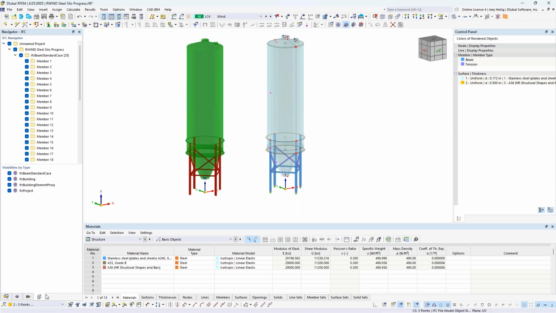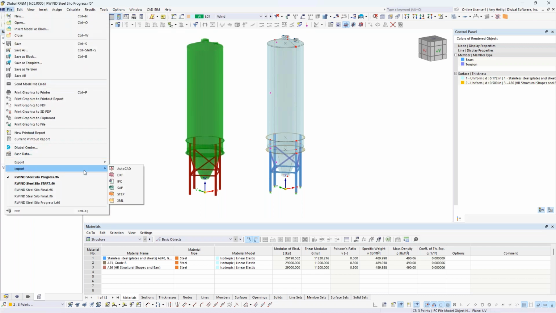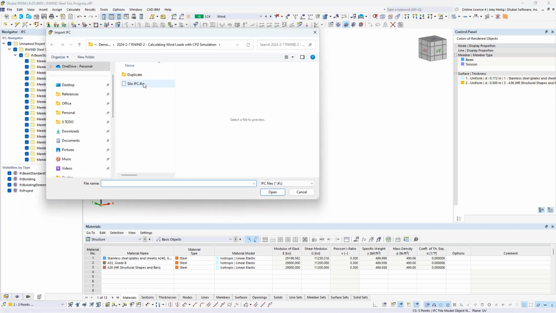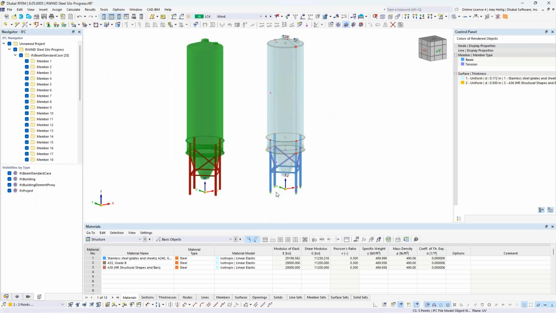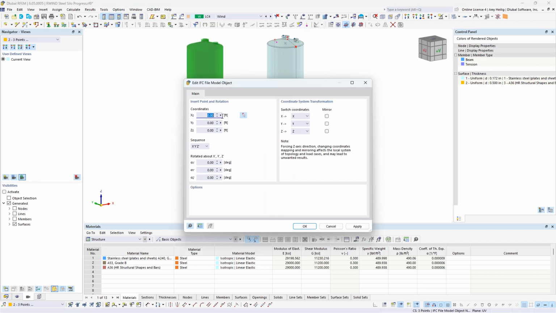And we get a 4th tab here in our navigator where we could quickly turn on and off these IFC objects, but ultimately it's really not going to influence the static analysis and design, only once we get into our wind. Now I'm going to do the exact same thing here by file importing in that same IFC file. So we go ahead and select it from our saved location on our computer.